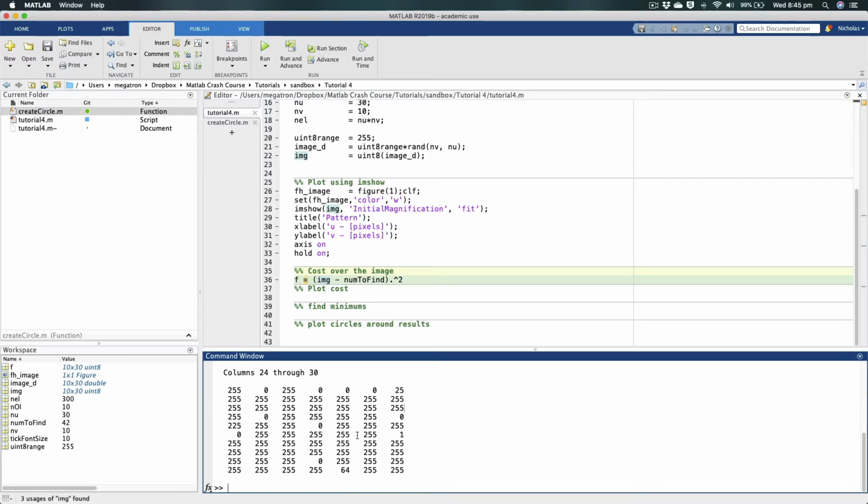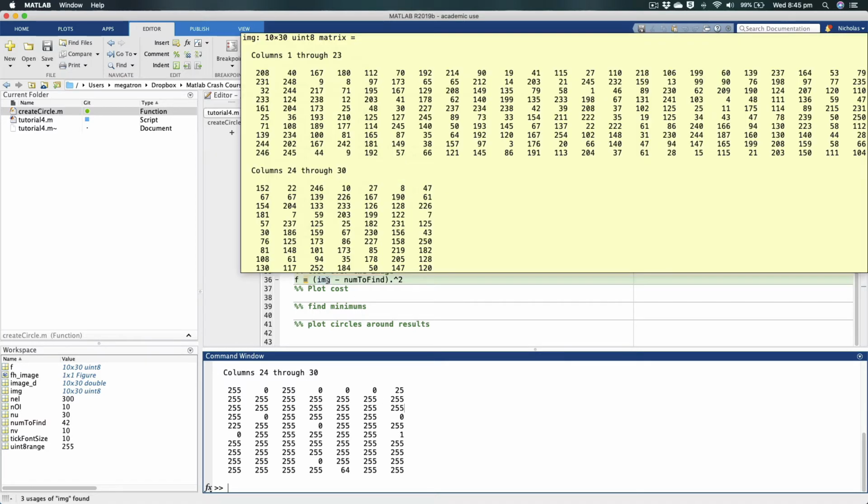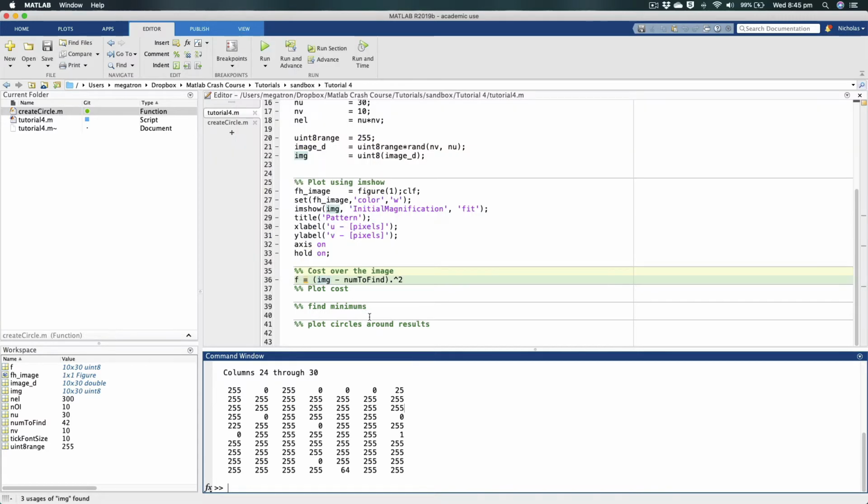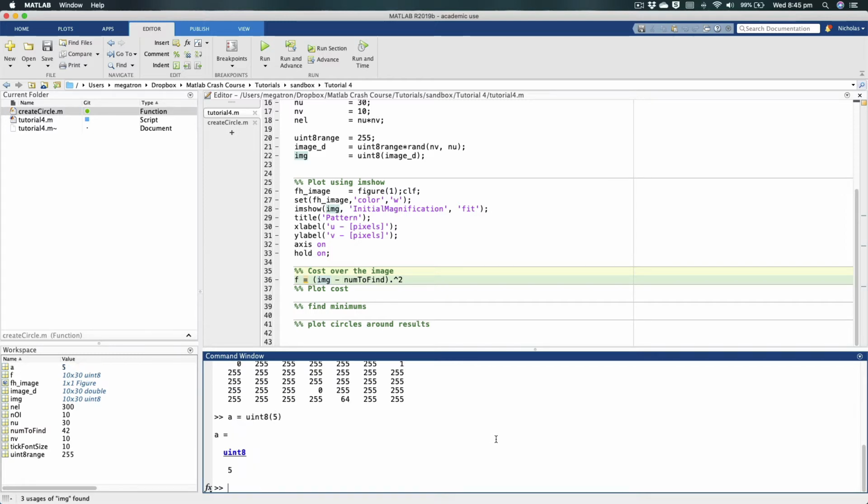And this problem arises from this data image being an unsigned 8-bit integer. This means that it can only hold values between 0 and 255. So for example, if we have the variable a, which is equal to 5, but it's an unsigned 8-bit integer.